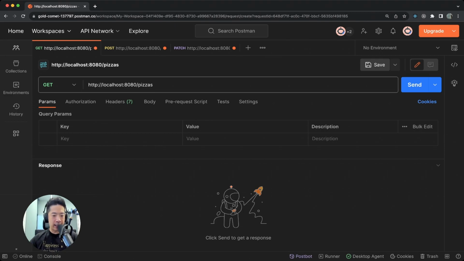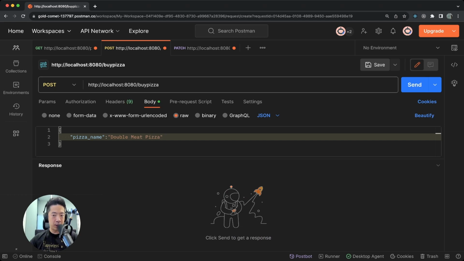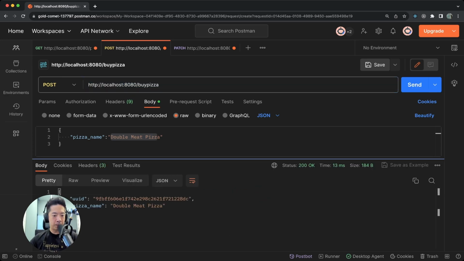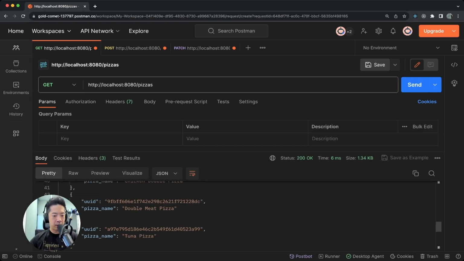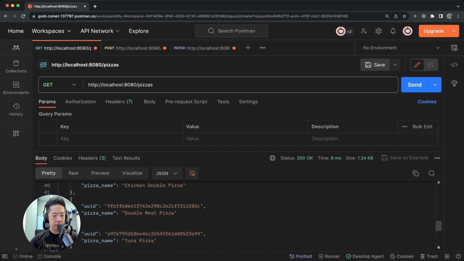Over here we have a get endpoint to get a list of pizzas. A very simple endpoint, and we also have a post endpoint for us to buy a pizza. So for example, if we want to buy a double meat pizza, we're going to call the buy pizza endpoint using the post method. Double meat pizza. And if we go back to the list of pizzas, you can see that we have our double meat pizza over here.